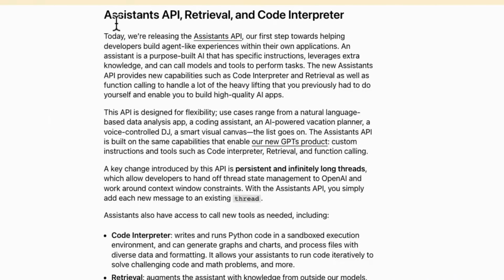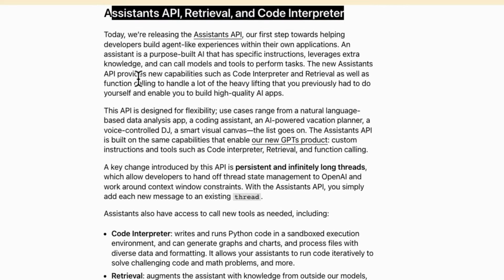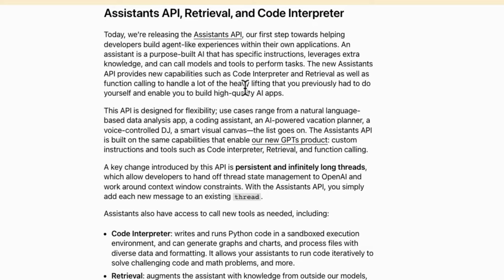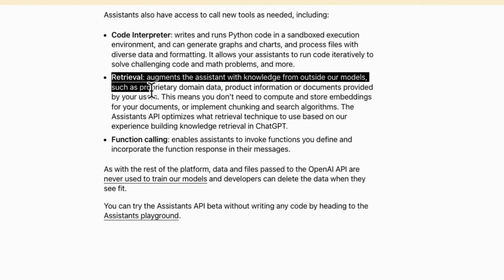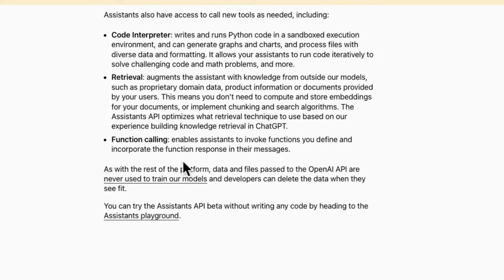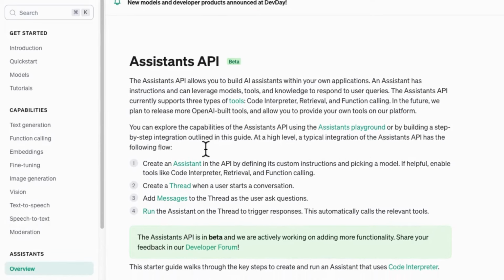Another huge release is the Assistants API, which helps developers greatly streamline building AI agents in their apps. It provides capabilities like code interpretation, information retrieval, and function calling to automate complex tasks by integrating the process of calling and building tools.